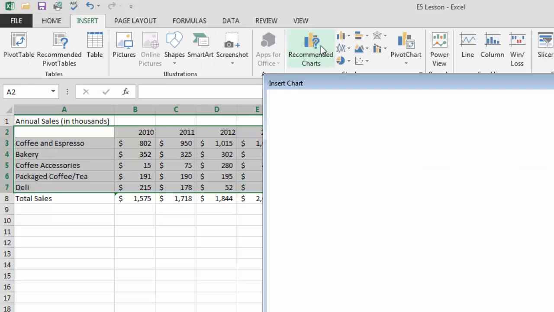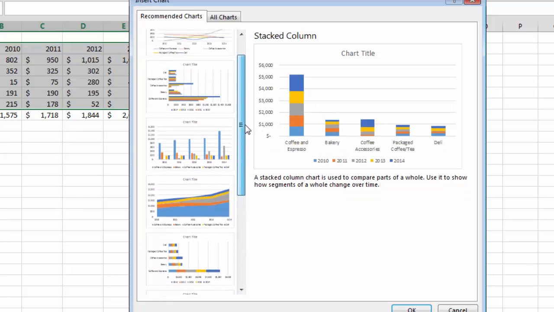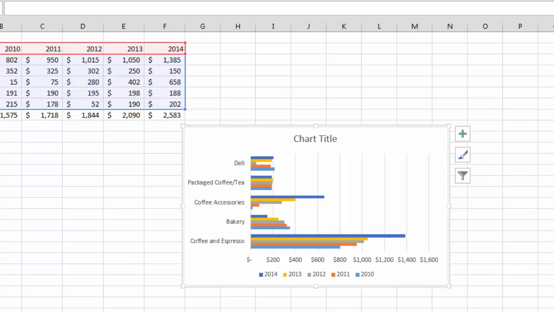And on the Insert tab, go ahead and do Recommended Charts. And in this, it will actually tell you which chart is going to be the best for the type of data that you are looking at. So to put one of these in, we'll do the bar chart. Go ahead and click OK.